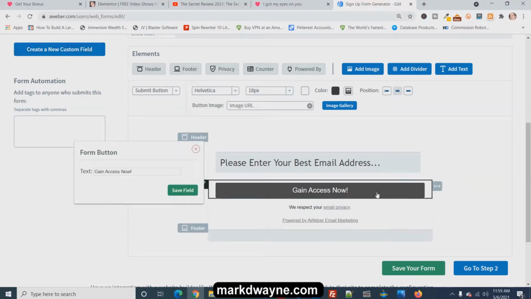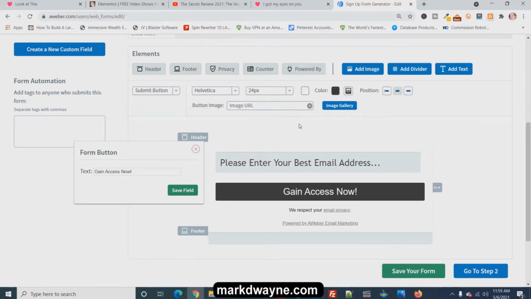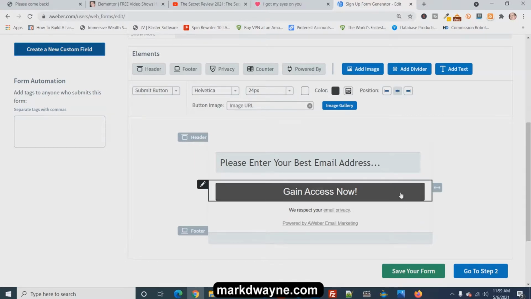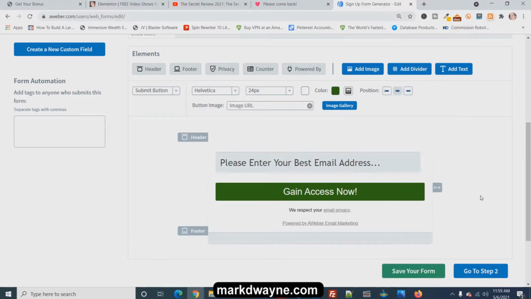I'm going to change the size. I try to make that, okay, it's 24. We'll just make it 24, save field. Then you want to change the color. Okay, you can see that the color is dark here. I always like to use either this green color, or sometimes I'll use the yellow gold color. But I'm going to use the green color. I like that better. Okay, we got that.